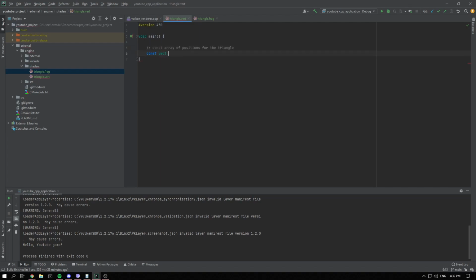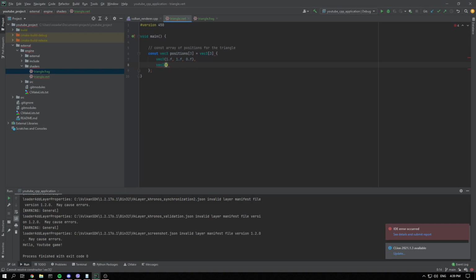It's going to be const vec3 positions[3] equals vec3(1.f, 1.f, 0.f), vec3(-1.f, 1.f, 0.0f), and finally vec3(0.f, -1.f, 0.f). Oops, I need parentheses. So that's how we're going to declare our array. We can line these up so we can look at them a little bit more clearly.